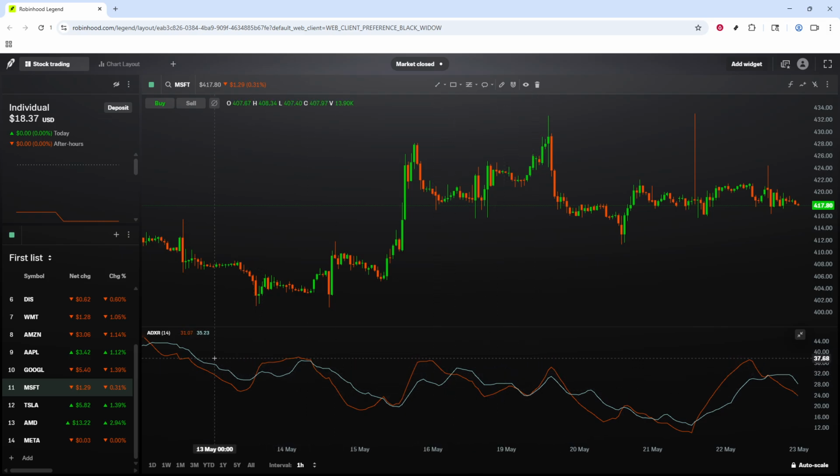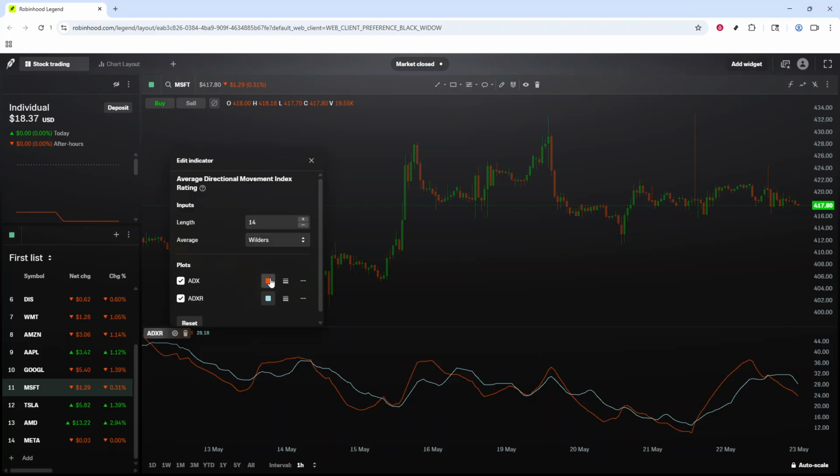Next to the indicator name, click Settings to open the Customization menu. Inside the Settings menu, you will see the available options for adjusting the ADXR indicator. Click through the settings and adjust the available controls based on your chart preferences. As you make changes, the updates will automatically reflect on your chart in real time.